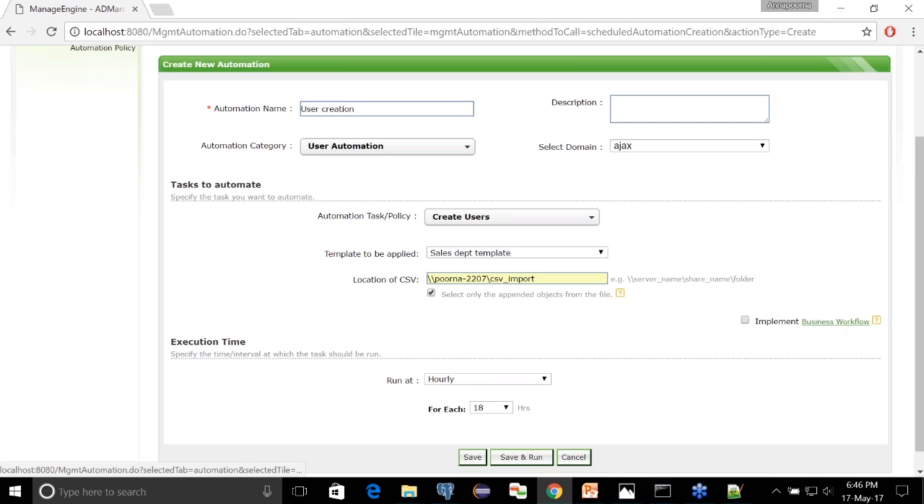If this option is not selected, then it will take all the values from your CSV file. Okay, let me make this selected.